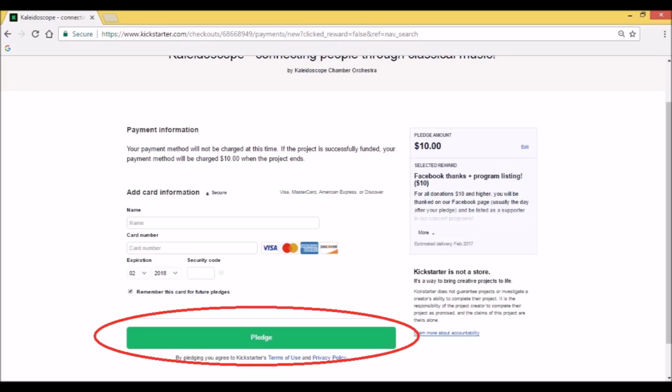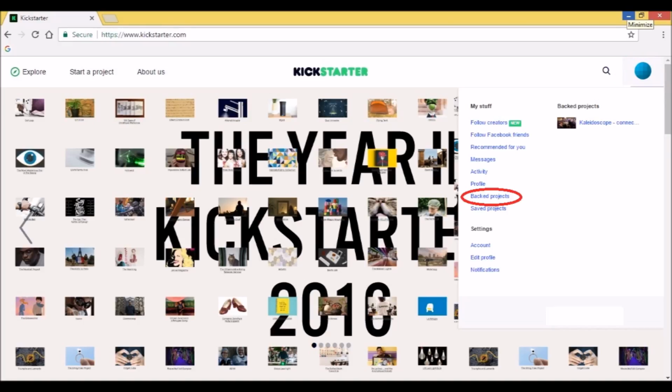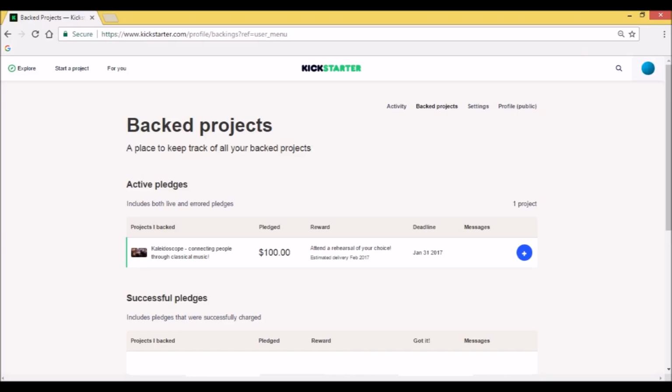So let's say you've done that, but you think, actually $10, I can probably give a little bit more than that. So what we do, we go back to the home page, find this icon up the top right, I've handily circled it for you in red. Click that and then click back to projects. That'll take you to another page. Now, I've done this a few times. I thought, oh, let's not give 10, let's give 100.